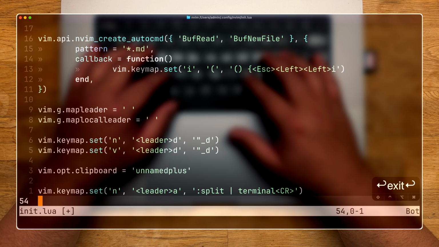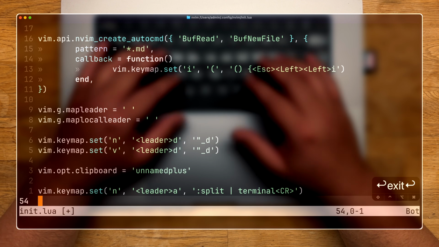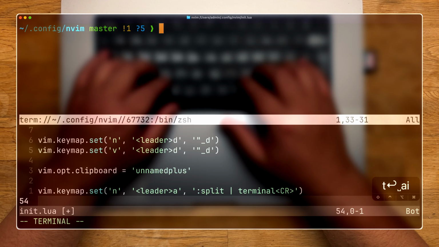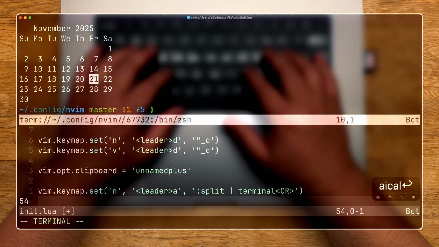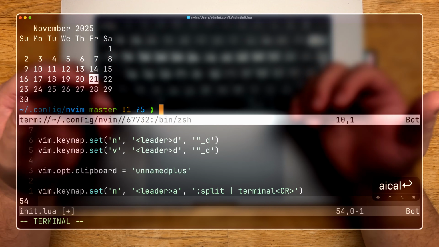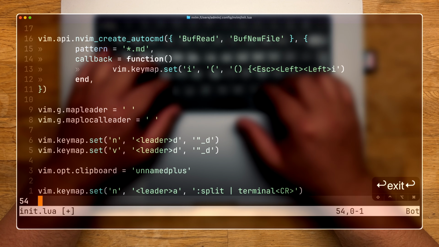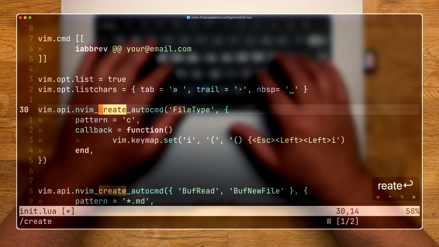So if you ever thought, gee, I wish I could exit Neovim, why would you ever want to exit Vim? Boom, here's your terminal. You got your cal in here, you got your calendar, you know what day it is. I don't know why you'd ever want to leave Neovim. You're welcome.